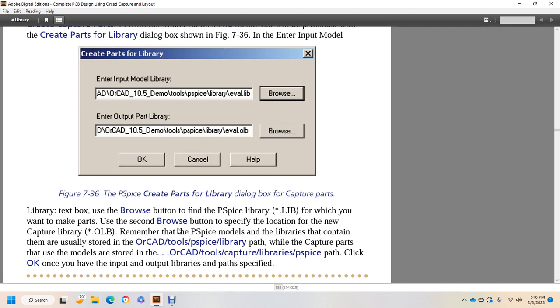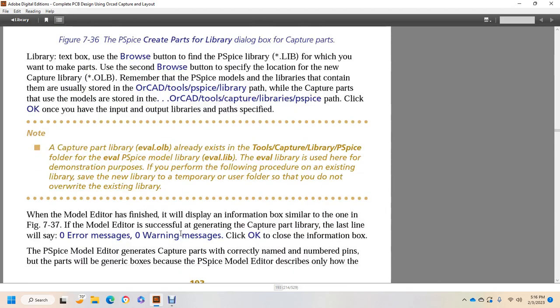Remember, the PSpice model libraries are usually stored in the OrCAD Tools PSpice library path, while the capture parts with the model are stored in the OrCAD Tools capture library's PSpice path. Click OK once you have the input and output library paths specified.